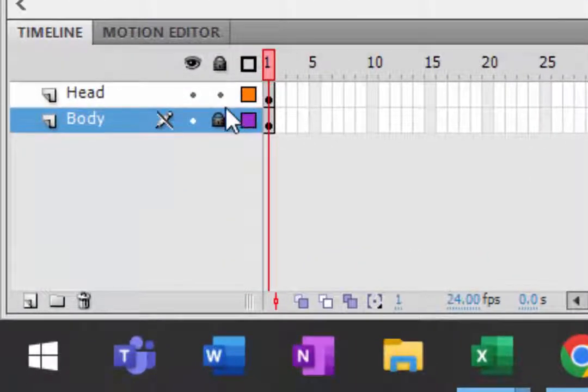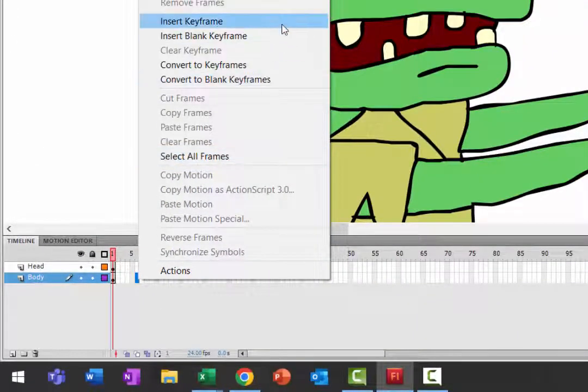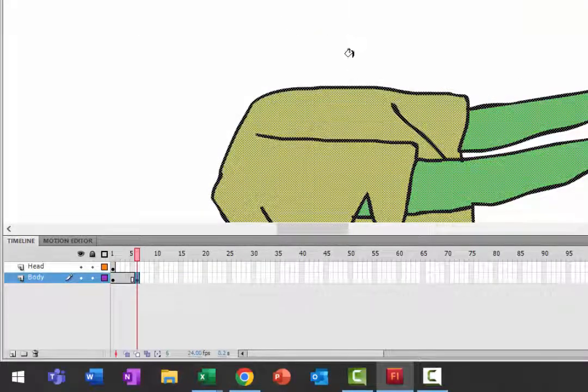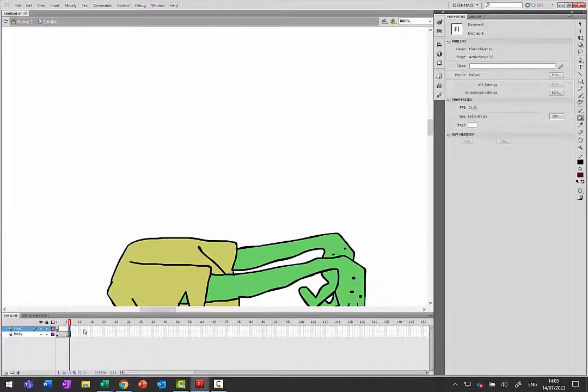So I'm going to unlock the body layer, and on frame 6, right mouse click and insert a keyframe. What that does is it chops his head off. That's because on frame 6 we now have the body for the body layer, but on the head layer for frame 6 we don't have a copy of the head yet. We will in a moment, but we're going to do these frame by frame to make it look like the head is bobbing.